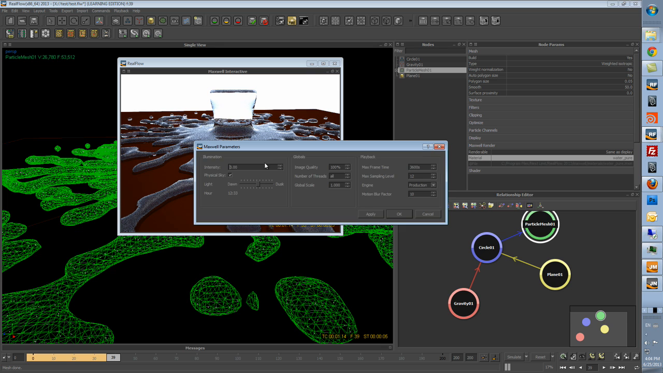If I come here to the Maxwell parameters, we see that there are not that many. It's pretty straightforward to use. You just play with intensity, whether you want to use the physical sky or add your own geometry with light materials. You see here we have a material that is coming from a file with installation. So you can create your own Maxwell materials inside your 3D platform and link them through here.